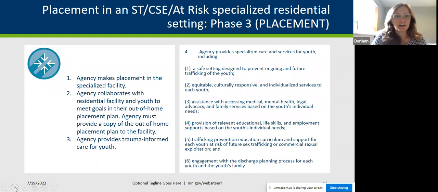And once I'm done talking, I can put those links into the chat. And then once a placement is made, the agency will coordinate with the residential facility to make sure that they will meet the goals of the youth's out-of-home placement.